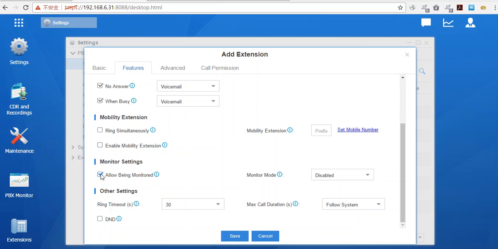In monitor mode, this extension can monitor phone calls of other extensions, or they can be monitored by other extensions. So in monitor settings, we have two configurations. The first one is allow being monitored. Very easy to understand. If you check it right here, this means that this extension can be monitored by other extensions. If you do not check this, then nobody can monitor this very extension.